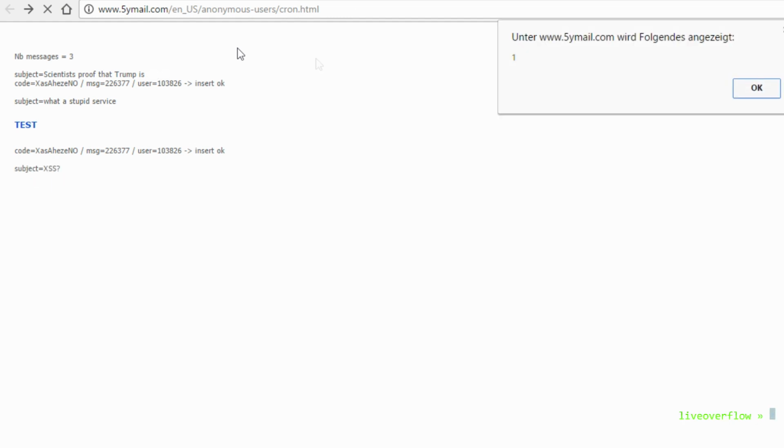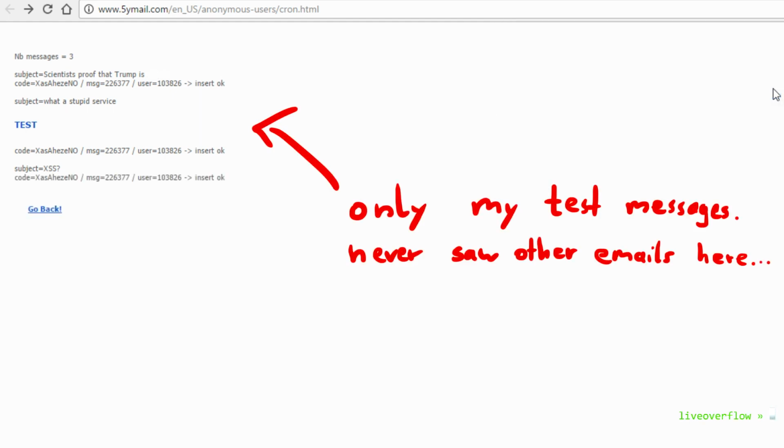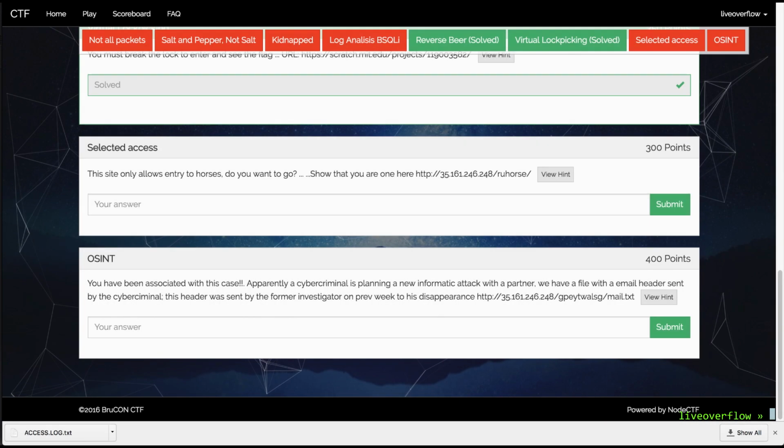What? I don't understand. Why? The only good thing about the service is that based on the leak of this endpoint, I learned that this email service is not used much, which makes me very happy. So yeah, after all this, I gave up on this OSINT challenge.